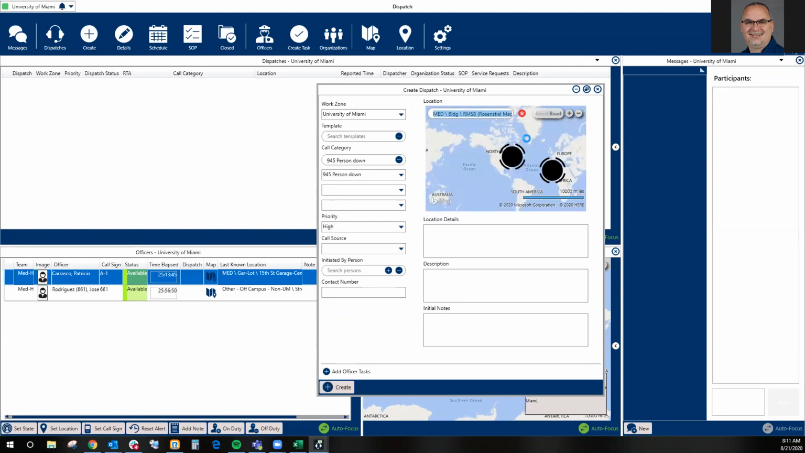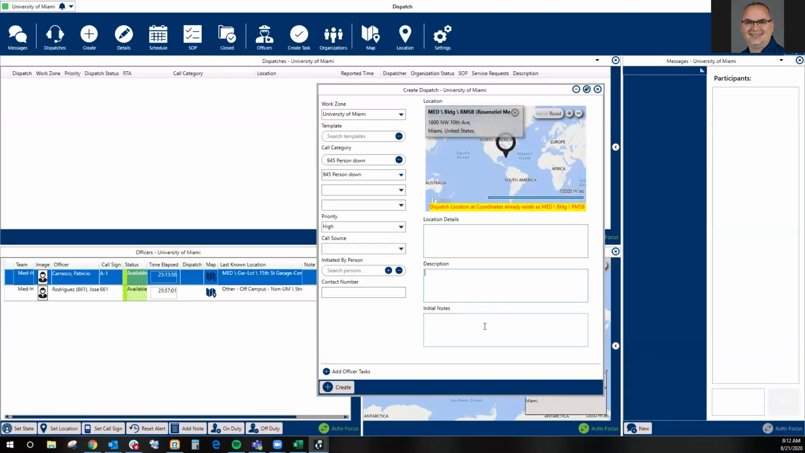Okay, so you identify the location. You basically fill in whatever details you want. You could stop here. You could actually give it some location details, a description, any official notes or initial notes. The other option you have, which is totally up to you guys to work on after the go live, is templates.